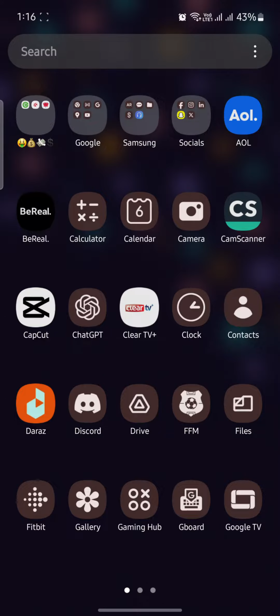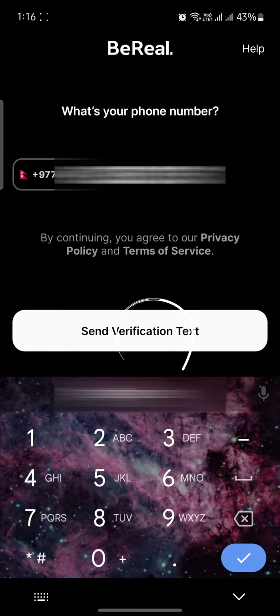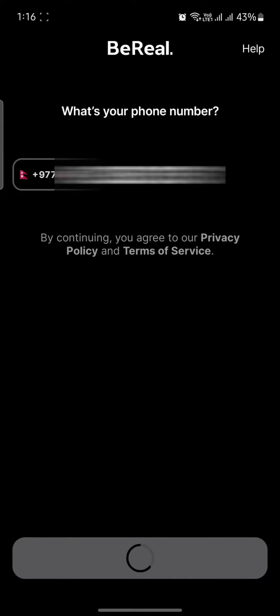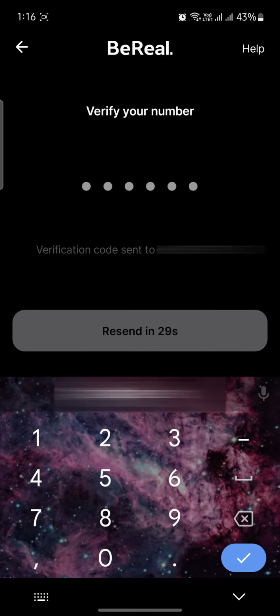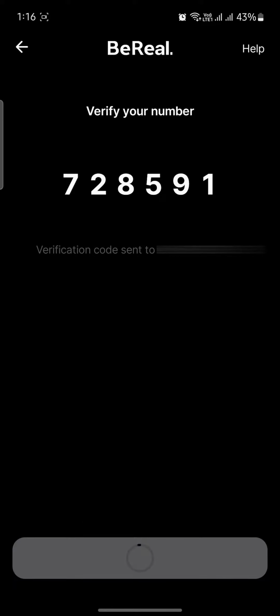Now you should go ahead and enter your phone number over here and then click on Send Verification Text. You should wait for a while as an OTP code will be sent to your mobile device or your SIM. Then tap on the OTP, paste it here, and then it will automatically load.